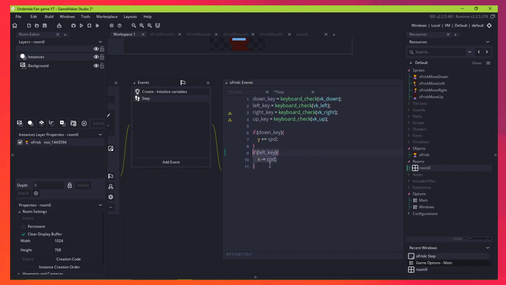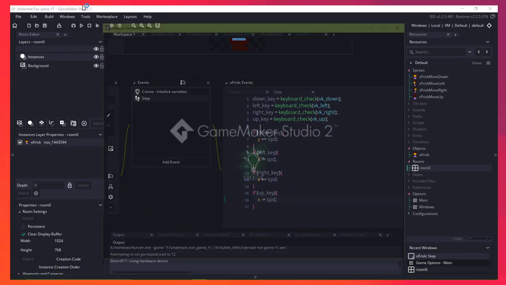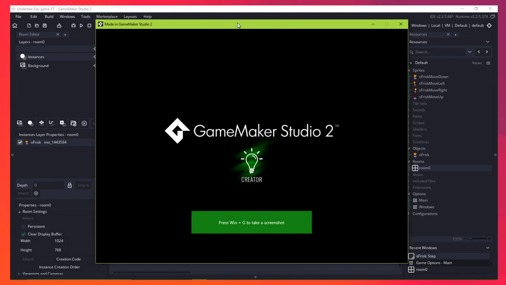Now we'll just click Control C, Control V. Now we'll change this to right, and then we're going to say plus speed, and then for this we're going to say up key, and then minus equals speed, and that should work. Let's see. It's loading. There it popped up.